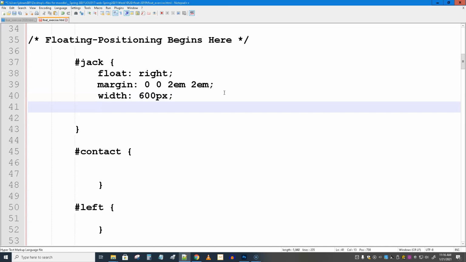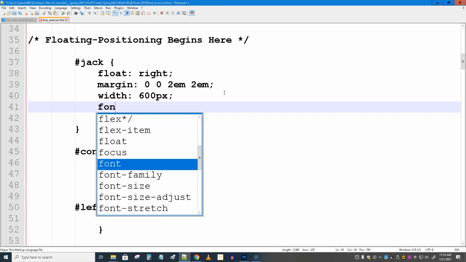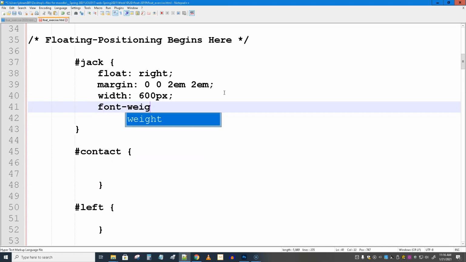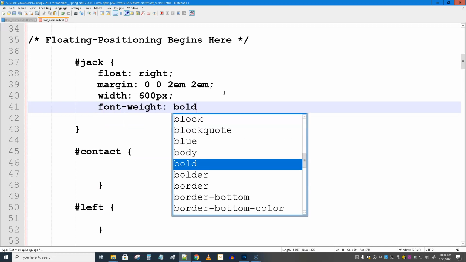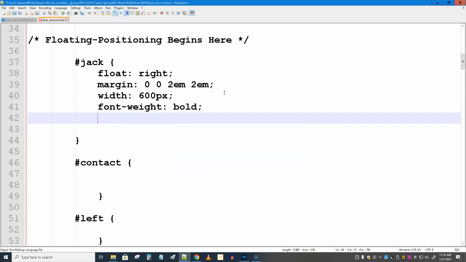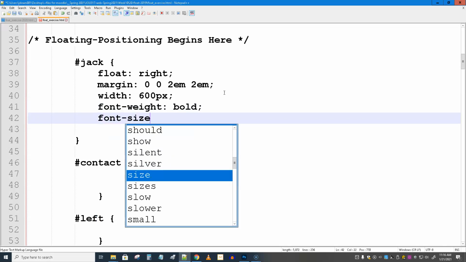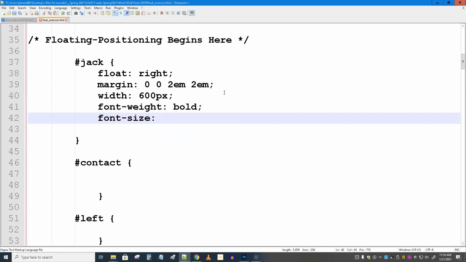And let's go ahead and style. It's nice to style caption text a little differently. So I'm going to say font-weight, make it bold, and font size maybe a little bigger. These are all things you could consider doing with captions. Maybe a little bigger, maybe bolder.